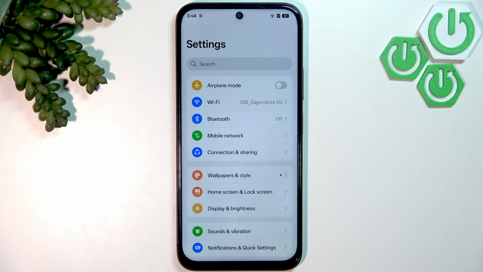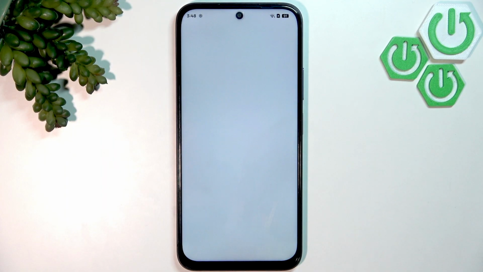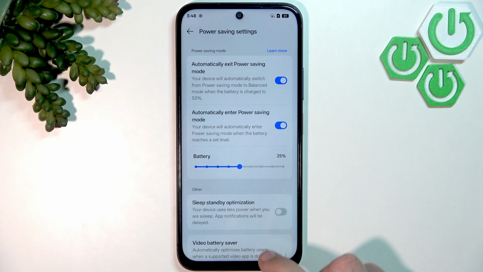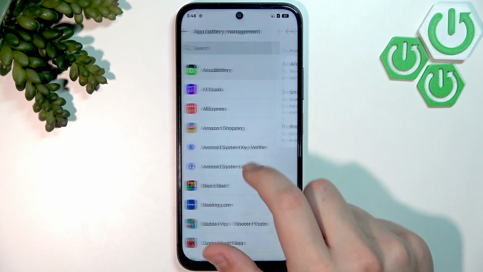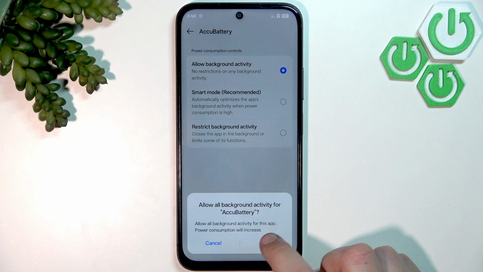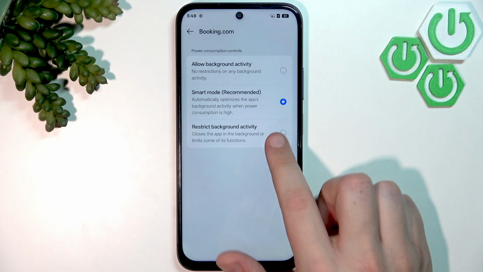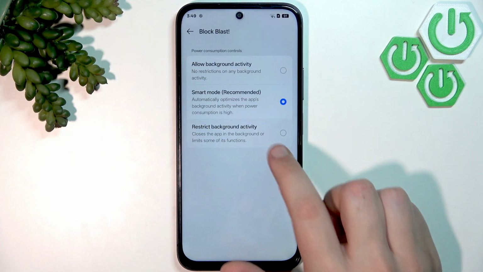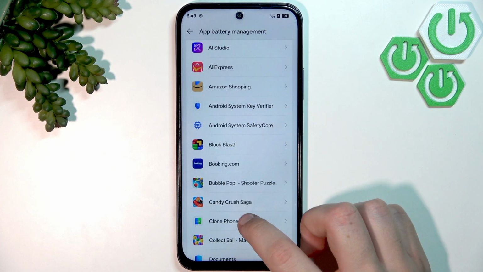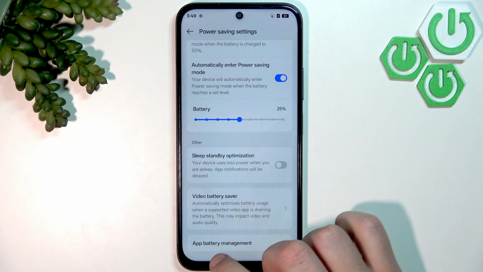Next, we're gonna restrict the background app activity for a lot of apps in the battery settings. So scroll down to battery. Here, we're gonna go to power saving settings and scroll down to app battery management. Here we can choose the apps, for example, AccuBattery. Let's allow it working in the background. This is the app that has to work always in the background, but Booking.com doesn't have to. We can click OK. The same goes for, let's say, Block Blast. We're not using it. Click OK. And we can do that for every single app that we do not use that much here.